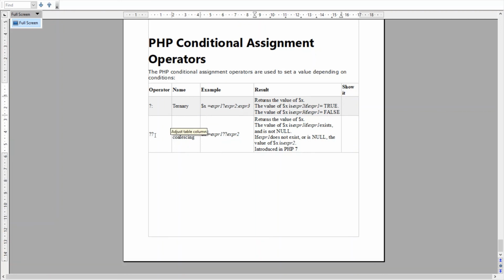And the same way, this is called the null coalescing operator. We write x equal to expression 1, then this operator, then expression 2. It will assign the value of expression 1 if it exists. If it doesn't exist, it will assign the value of expression 2. That was newly introduced in PHP 7. So that's all about the operators provided by PHP 7.